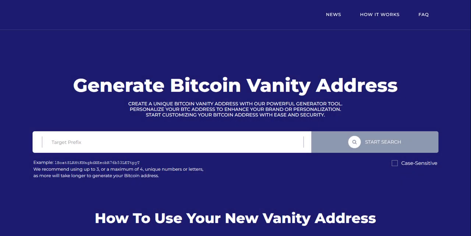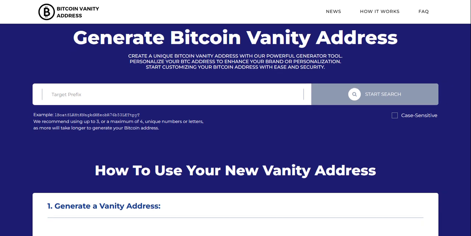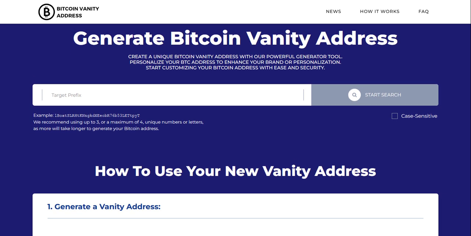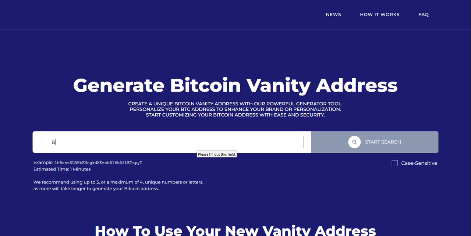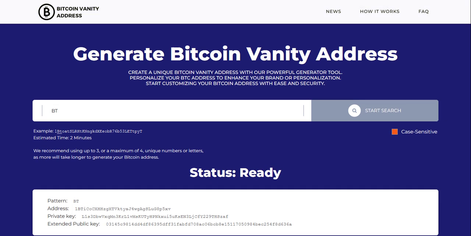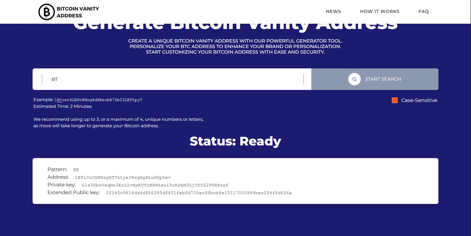Hey and welcome to this short tutorial on how to create a custom Bitcoin address easily and for free on the site I linked in the description. You can do this by simply entering your desired prefix. You can also select the case-sensitive option, which ensures that, as in this example, the prefix letters will be uppercase and not lowercase. Once you're done, click on Start Search. It generates pretty quickly, and now we have our custom Bitcoin address with our unique pattern.